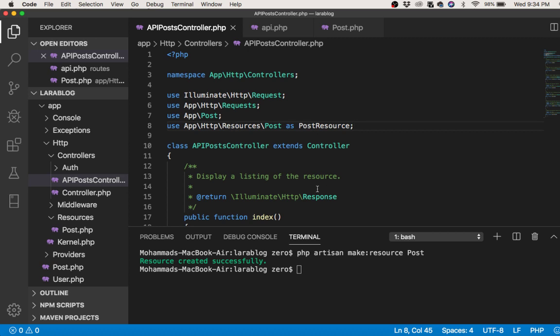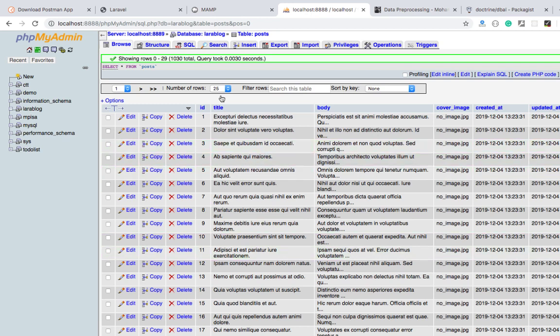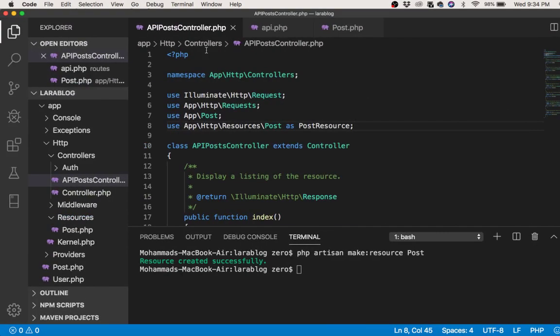Alright. Okay, so once done, we just try focusing on getting a list of records. So we want to get a list of records inside the post table. So let's say they have 1030 records.